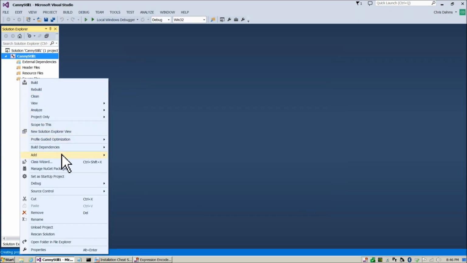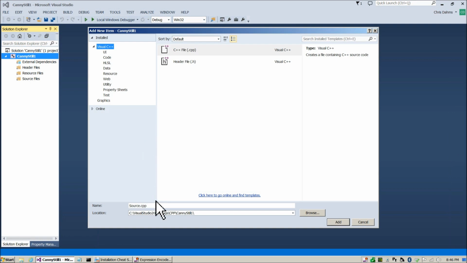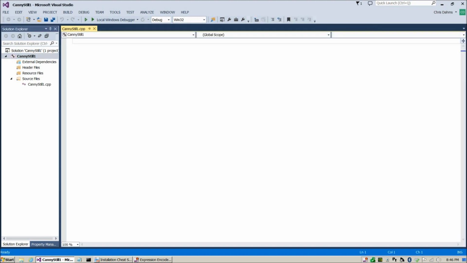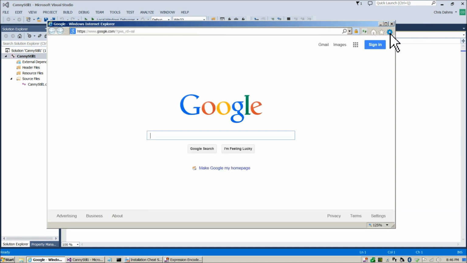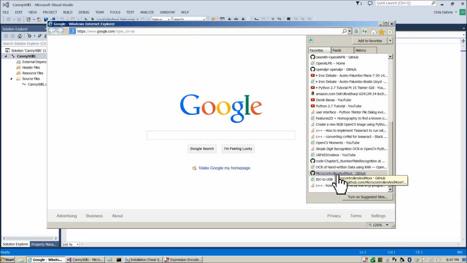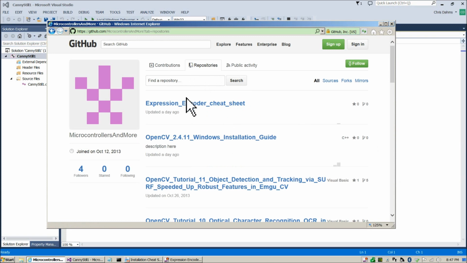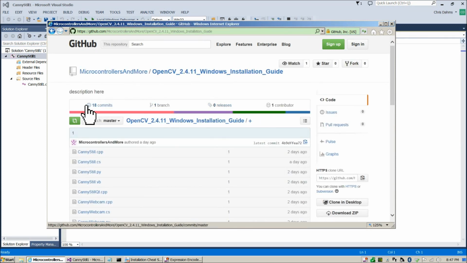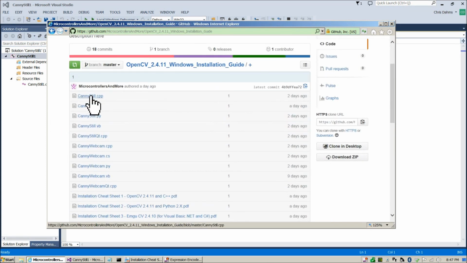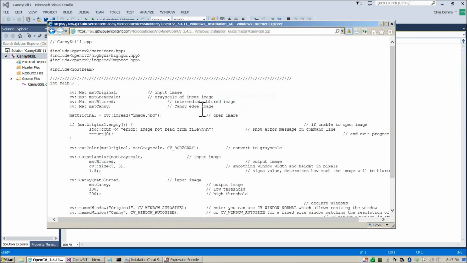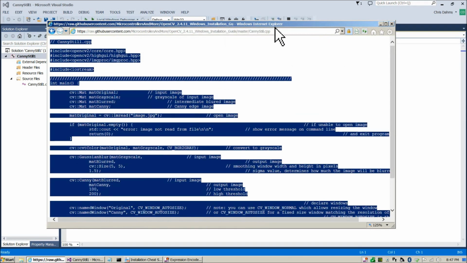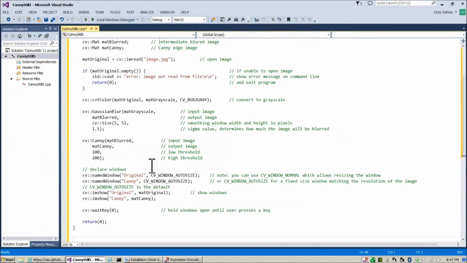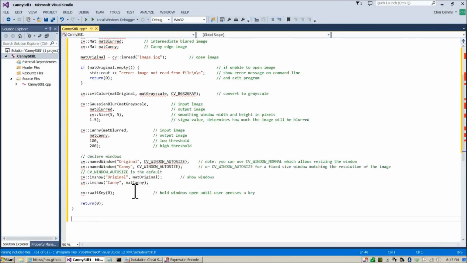And then when it comes up, right click over here and choose Add New Item, and we'll make the name of the source the same as the project, so CandyStill1.cpp, and make sure you choose C++ file, and then Add, and then we'll go back to my microcontrollers and more GitHub page, and Windows OpenCV 2.4.11 installation guide. So then we're going to go to CandyStill.cpp and raw, Control A, Control C, and paste that in there, and let's make that just a bit smaller.